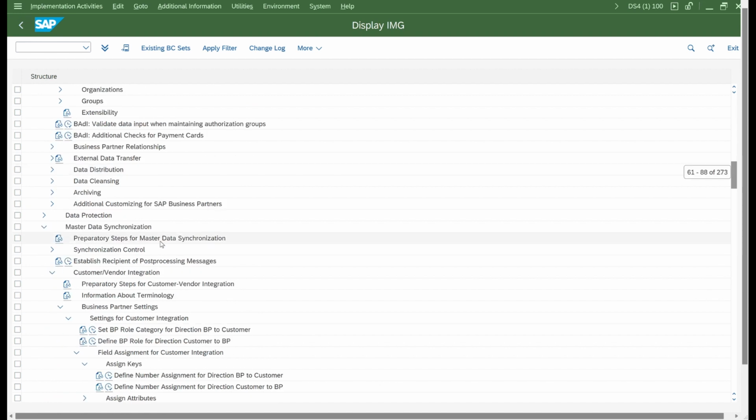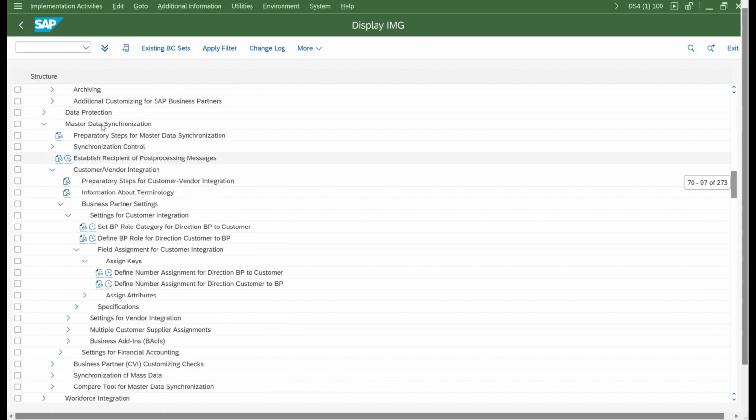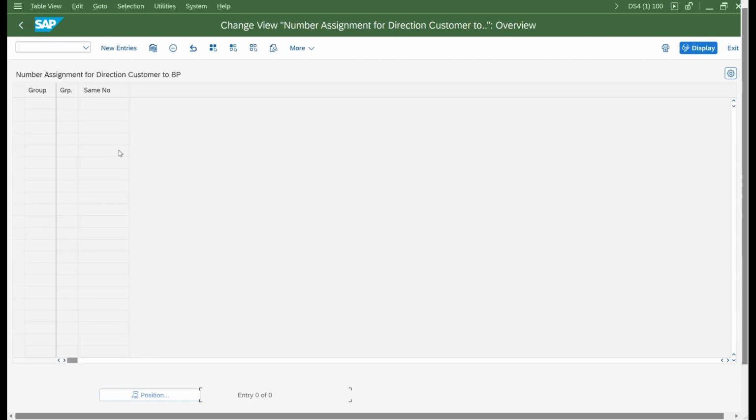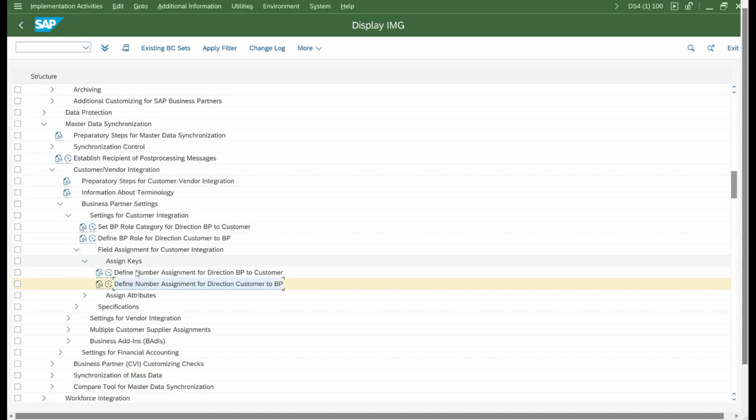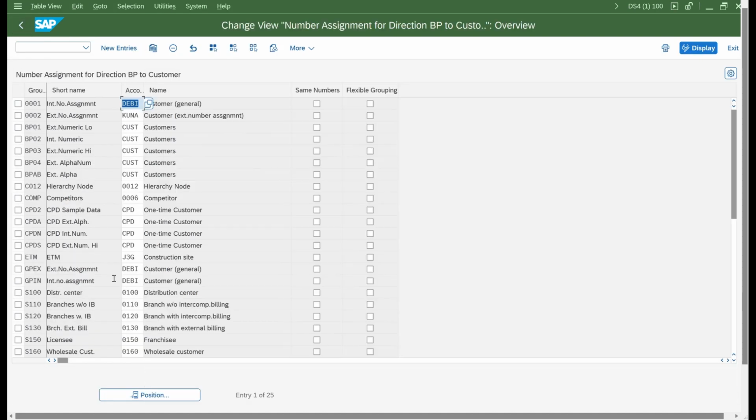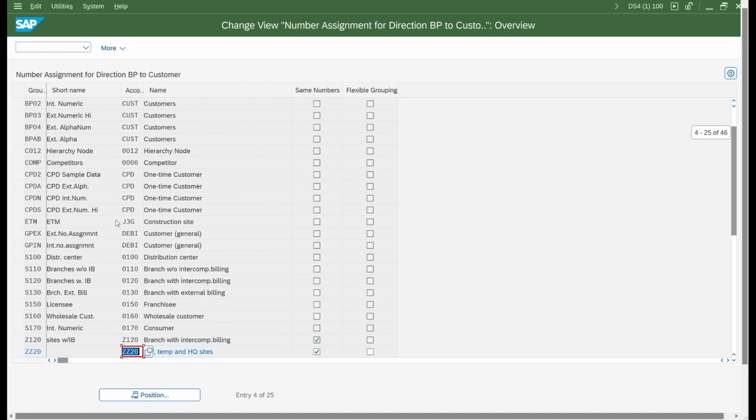I go down again, and here we come to the specific, to the master data synchronization. Now I need to make sure that when you create a site, the system forces you to create, let's say, a site DK99, then it will also create a customer called DK99. And that we will do under this one, define number assignment direction for the customer to BP. Or maybe not. This one was after. Here you can see same numbers. It's not set for anyone there.